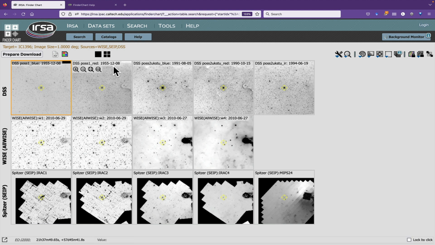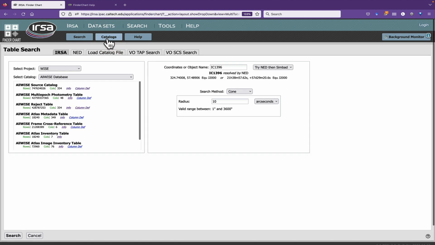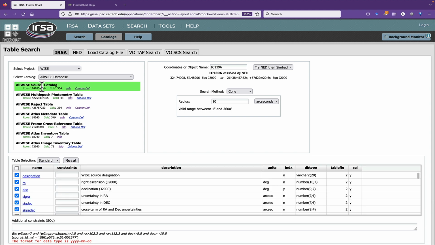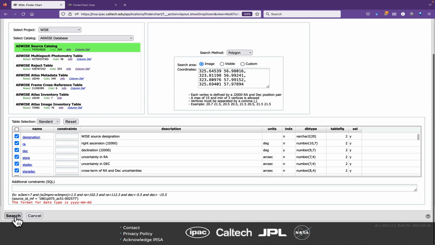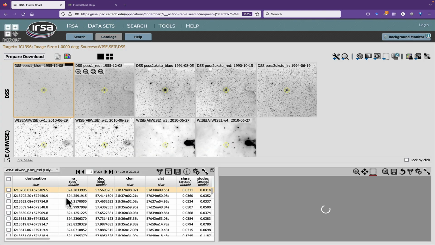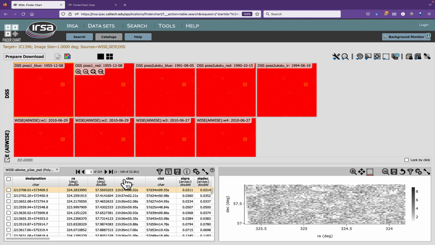Now let's go add some catalogs. Go to catalogs. I want to search on a WISE catalog. The AllWISE source catalog is fine. Now it remembers my source, but what I actually want to do is a polygon search over the whole image. Search. Comes back with a huge catalog, 22,000 sources.